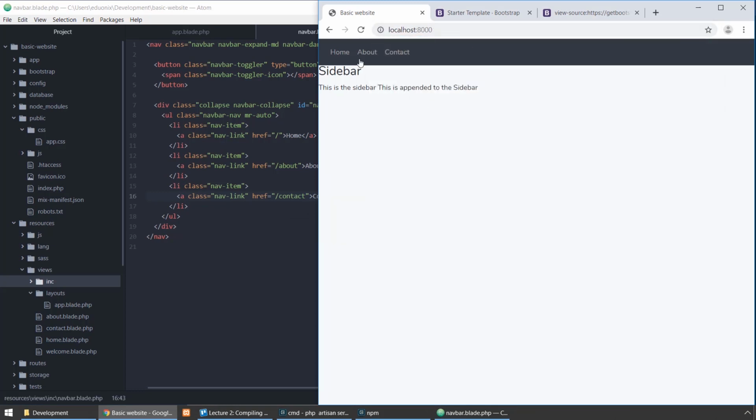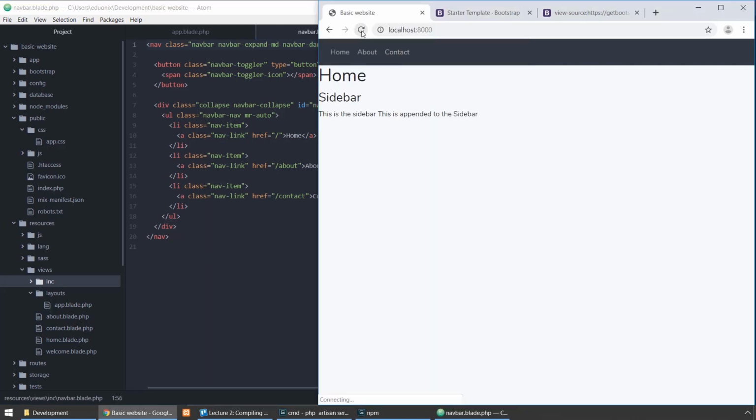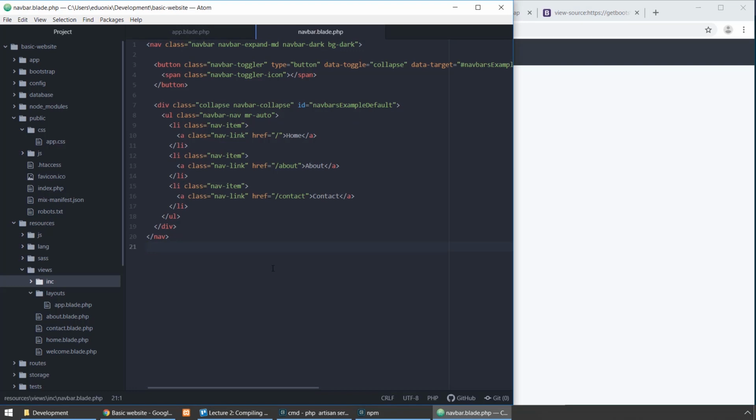And we have home, about, and contact. Now you can see this navbar is fixed. So let's remove the fixed top class. And this way we can see all of our page's content. Home, about, and contact. Okay? Great. So we have our navbar with our links.